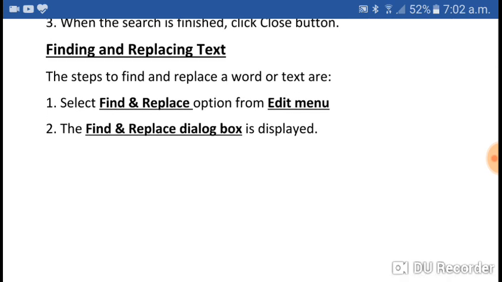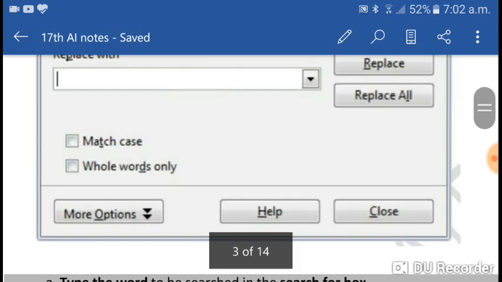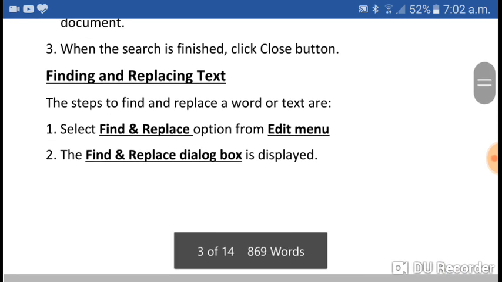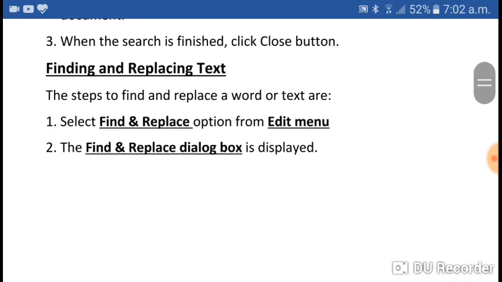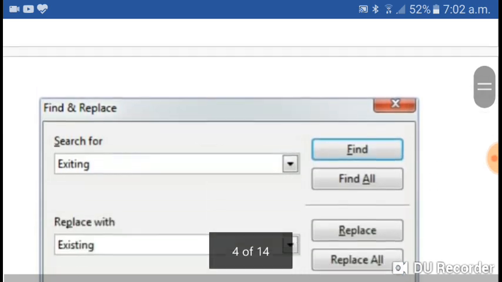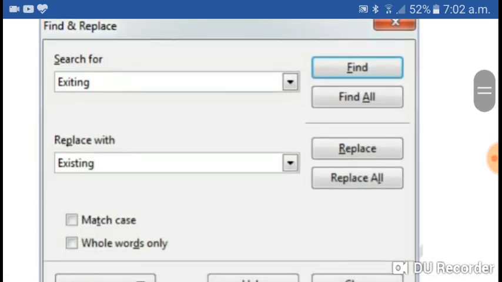For this, again from the Edit menu, click on the Find and Replace option. The same option is there, as we have already seen in the dialog box. There is a Replace box also. So click on the Find and Replace option from the Edit menu. The Find and Replace dialog box will display. Yes, you can see again the same dialog box.